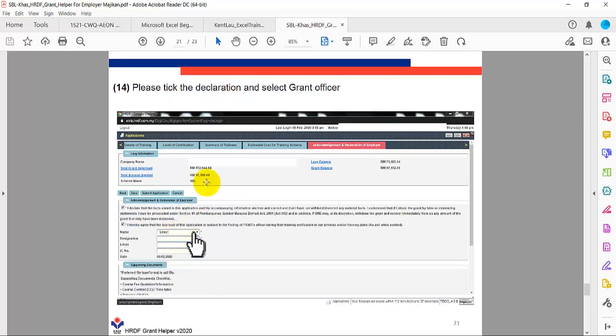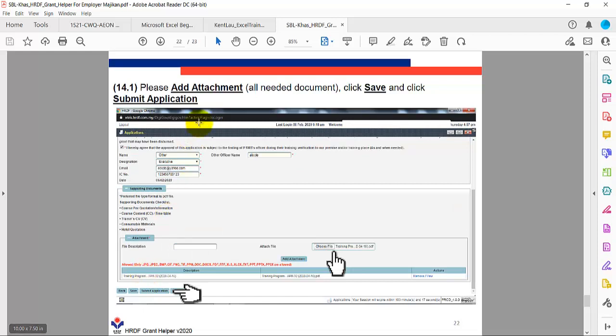Take the declaration and select grant officers. That's your name, the person in charge of the training department of the company. Put in the PIC number. Make sure you have all these things, that's why you need the documents here. Add attachments, all the needed ones: the quotation, the cost outline, the training CVs. If you are doing the training externally, you need the hotel quotations.